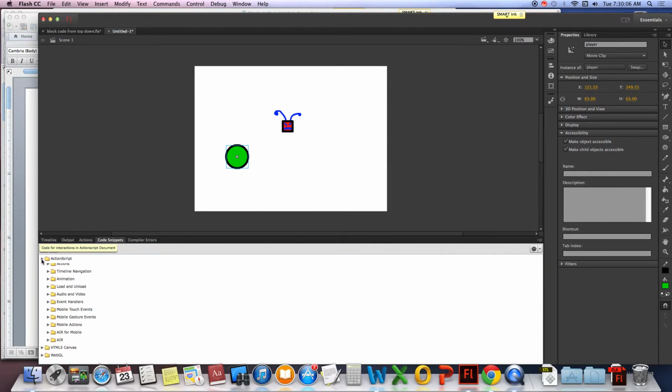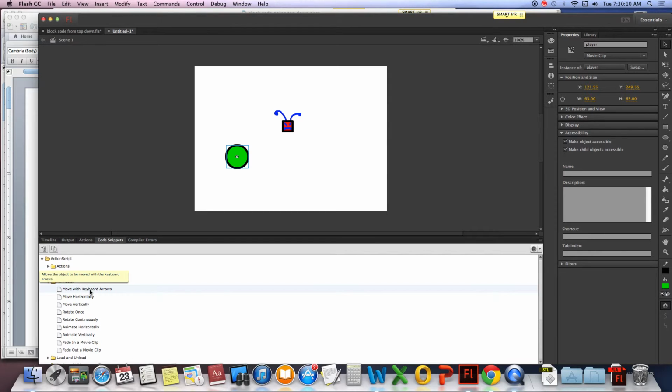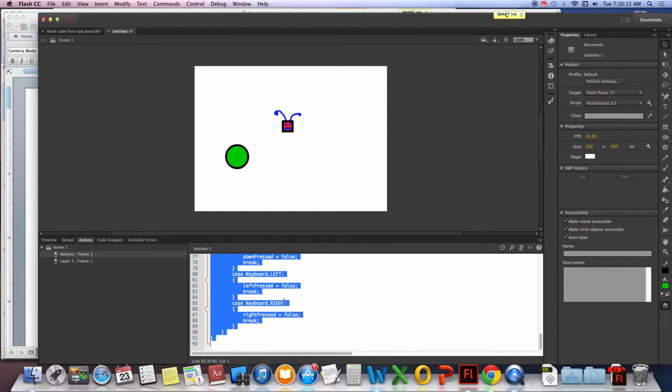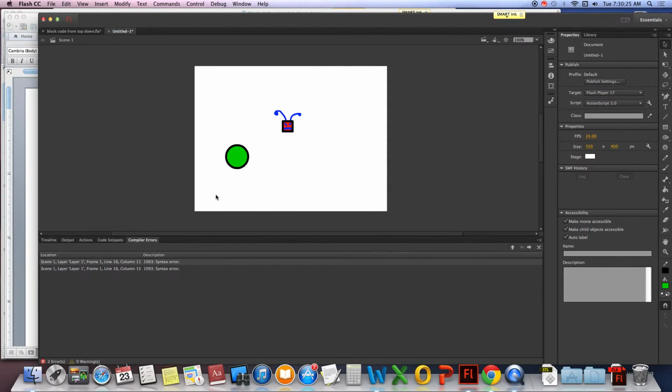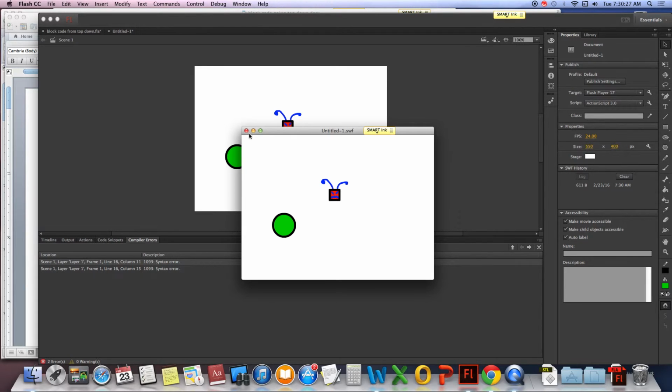select my ActionScript, animation, and move with keyboard arrows. Double click, and there we go. So now when I go back to my main timeline, I have my actions, which is my code snippets, and my layer 1, which is what I have created. So if I run my program, oh, I have a syntax error.